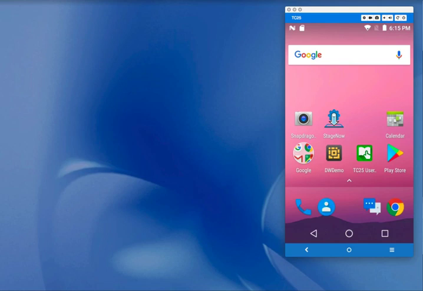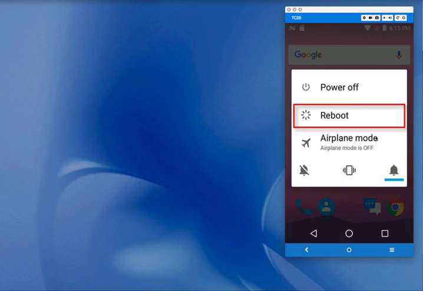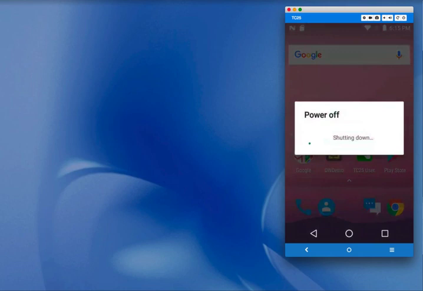If you push it and hold, you'll see the Power menu displayed. This is a software function, so it will not work if the device is frozen. Alright, so let's go ahead and hit the reboot button. Your phone will reboot. That's what we're trying to do, so let's go ahead and let this thing reboot.